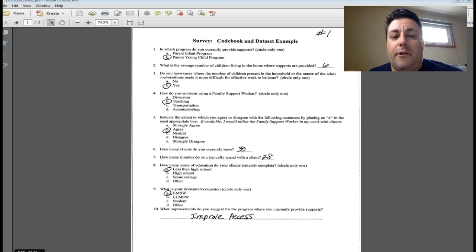And so this is just a screenshot of two of these different surveys that are available to you on UB Learns if you want to do this on your own. Again, this is just a generic survey that I created. It's 10 questions long. Question 1 says, for example, in which program do you currently provide supports? Circle only one. Option A is the parent-infant program.